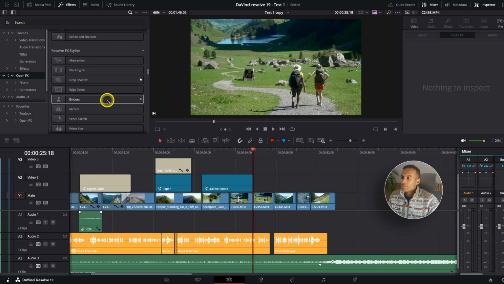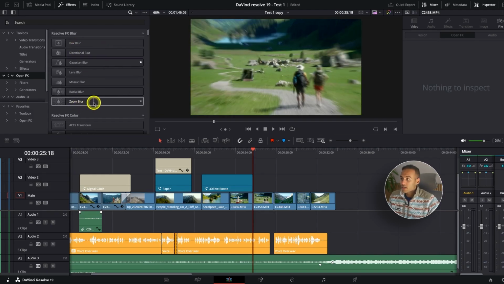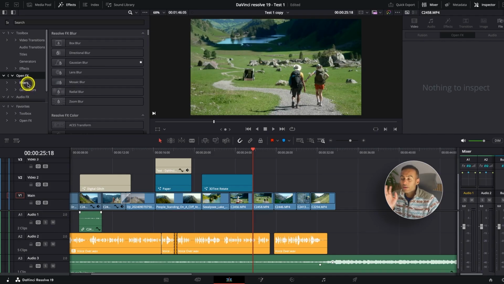I don't use it much, but if I really have to use it, I would just use the blur or sometimes the zoom blur. But yeah, really play around with that because you wouldn't know what effects you need until you really use them. Then you're like, oh, I can actually use this effect somewhere.